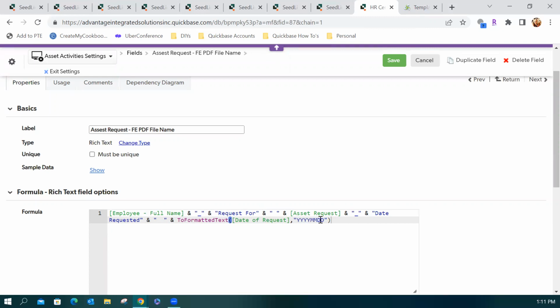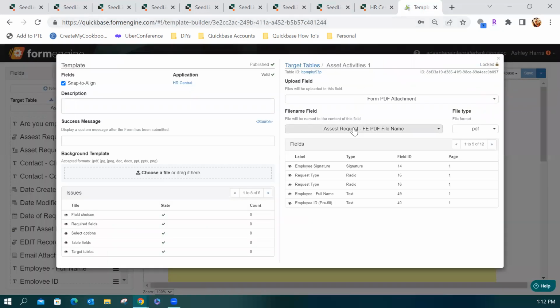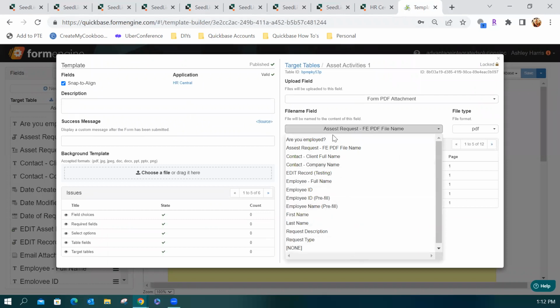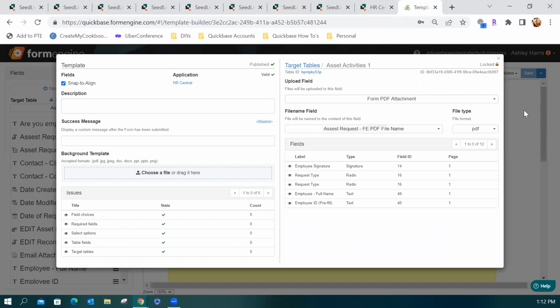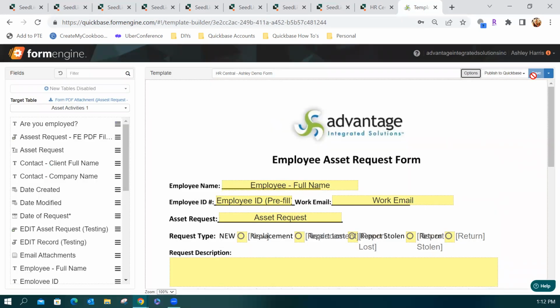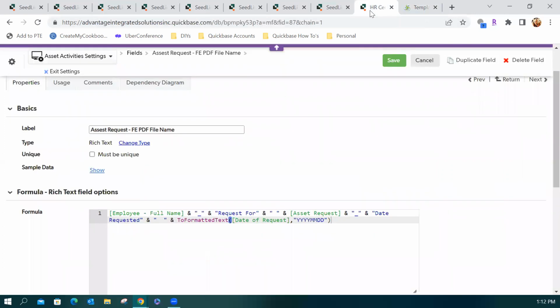When you're dealing with file organization, document organization, it's always nice to have dates in that order versus month, day, year. So just applying some logic there. Once you have created this field and saved it, it will appear in your dropdown as an option to choose from. You just select it, click out of your dialog box, save. Now I'm going to show you what it actually looks like when it's generated.